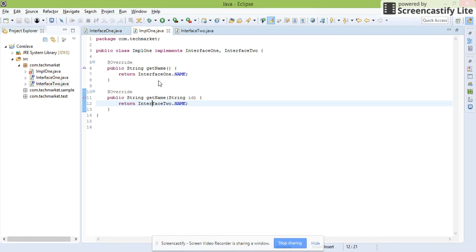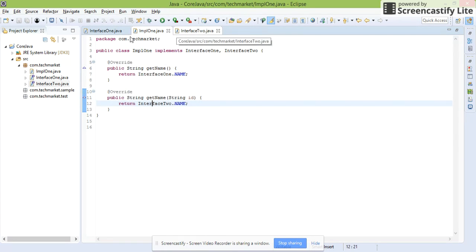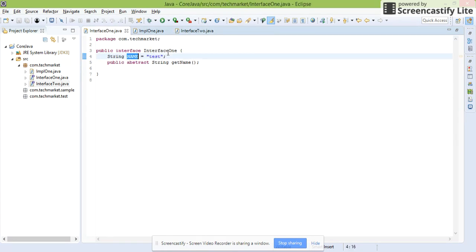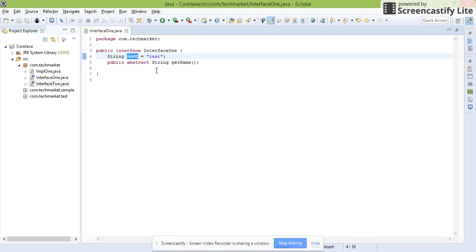As of now, we have seen how to declare the constants, how to access them, how to create sub interfaces, and how to create abstract classes and implement them. So this is as of Java 7. In Java 8, interfaces have been introduced with default methods and static methods.